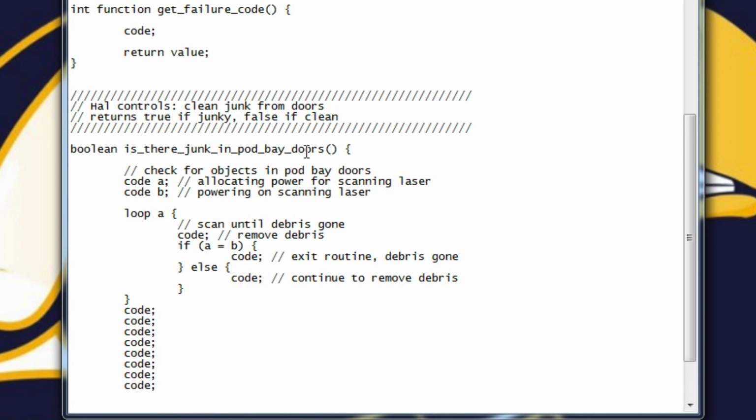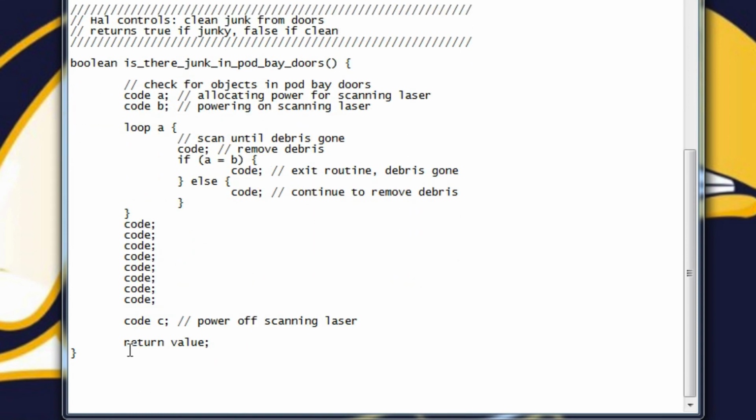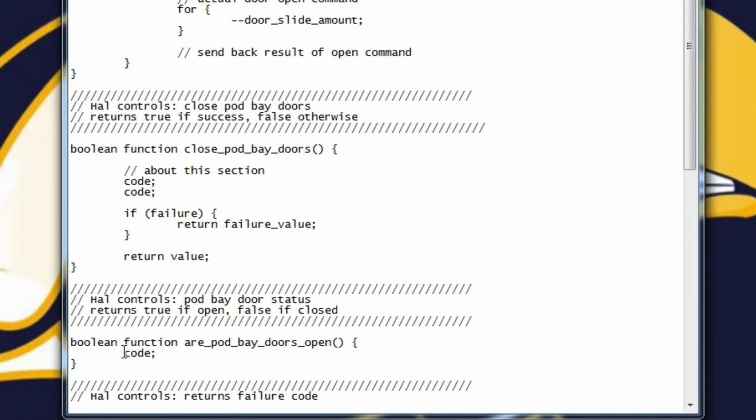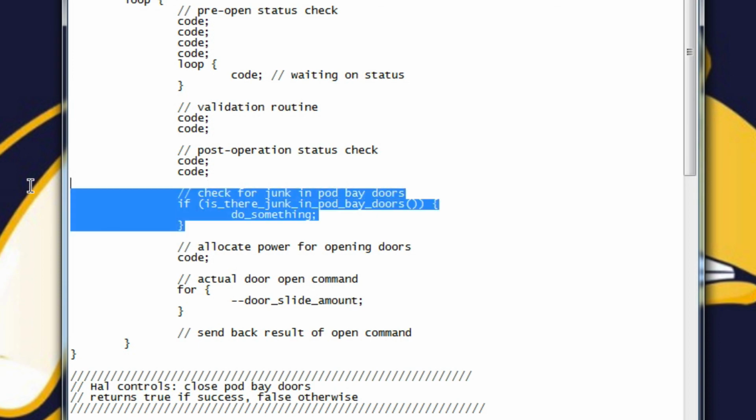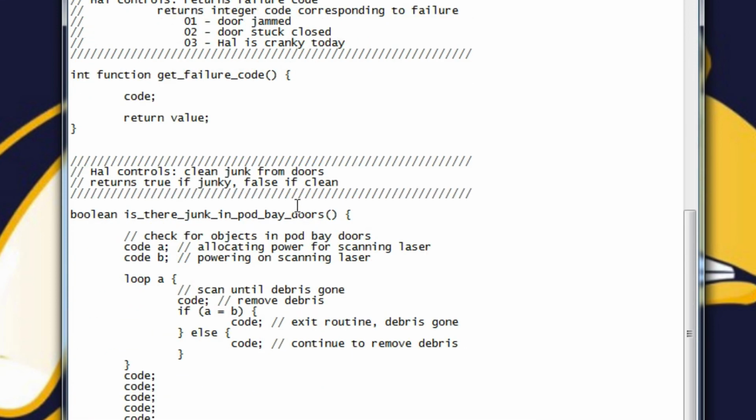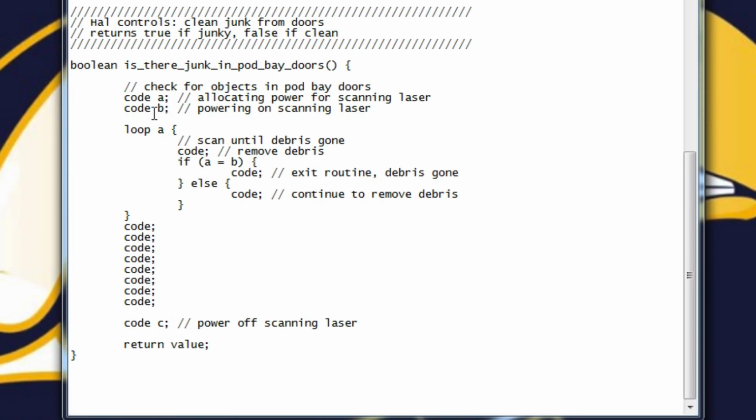Because in this case, is there junk in the pod bay doors? You want it to be true, there is junk, and you want it to be false because there's not junk. So what we've got now is, because we define these things cleanly, we can tell, okay, we've built this piece of code, we pulled it out because it was getting too big, we created a new function down here. The function is kind of clear.